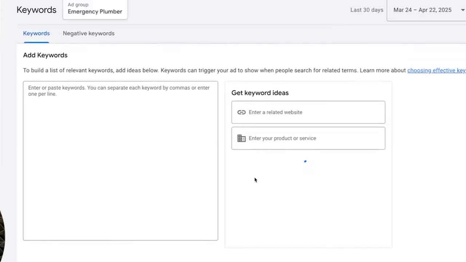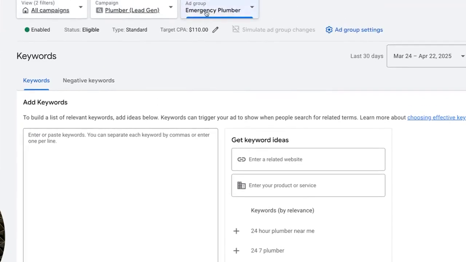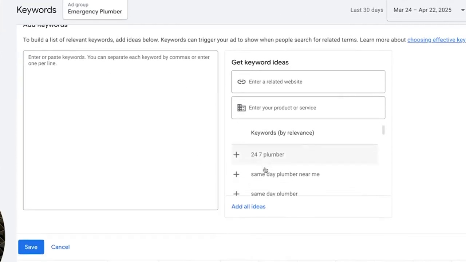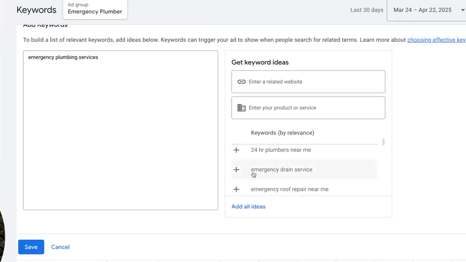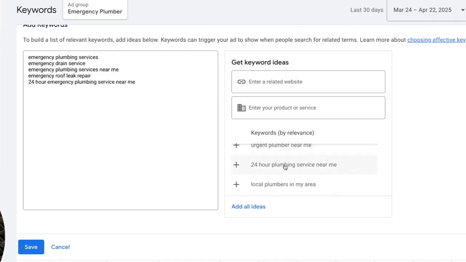Add keywords. Google's going to suggest relevant keywords based on the theme of your ad group, which is emergency plumber. So we can kind of just pluck out some emergency type keywords and drop them right in: emergency plumbing services, emergency drain service, emergency plumbing. So they're not all going to be great, but you can totally cherry pick the good stuff out of here and easily expand your ad groups. And you can take this ad group by ad group.